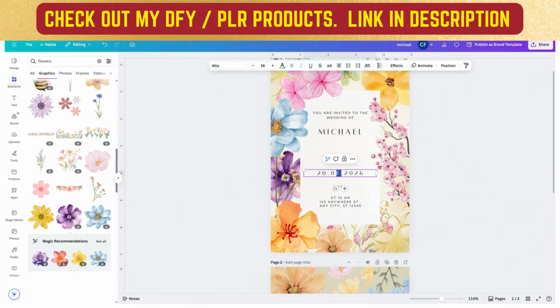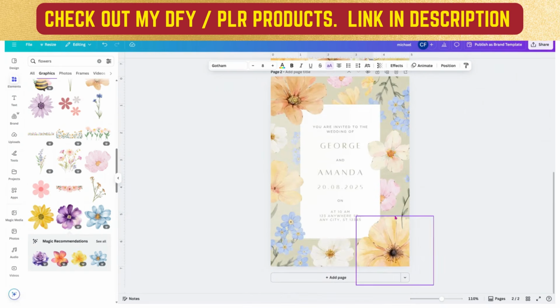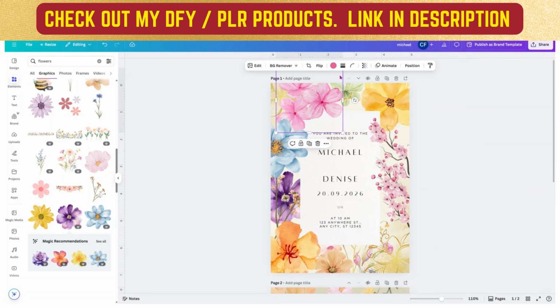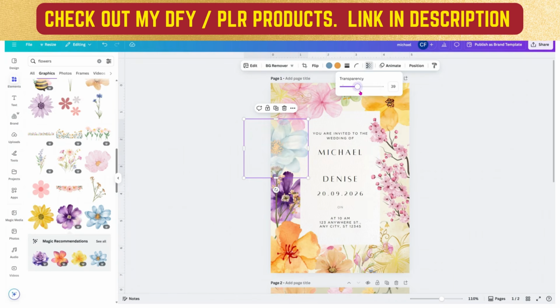And we can make this September. Okay, September 20th, 2026. And this would be the location. So you see, this is the original and this is ours. So if you want to make the flowers a little softer, you can change the transparency some on them as well. So let's pull down the transparency a little on these.